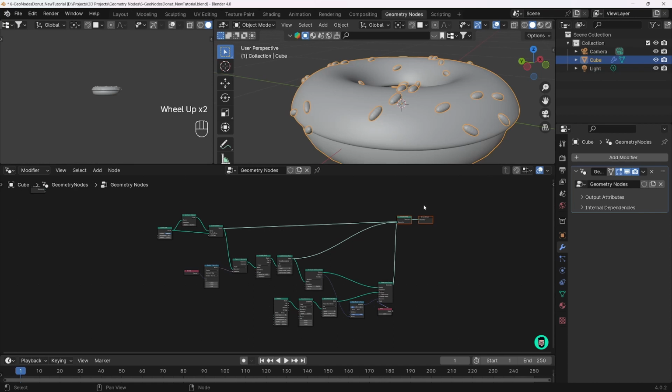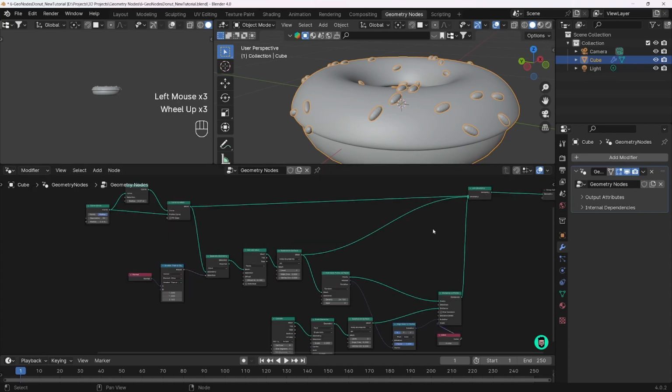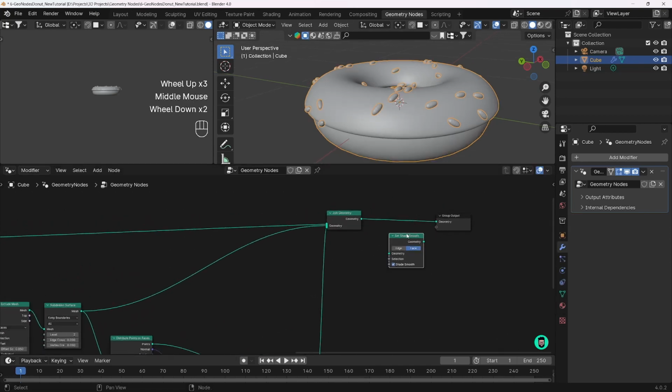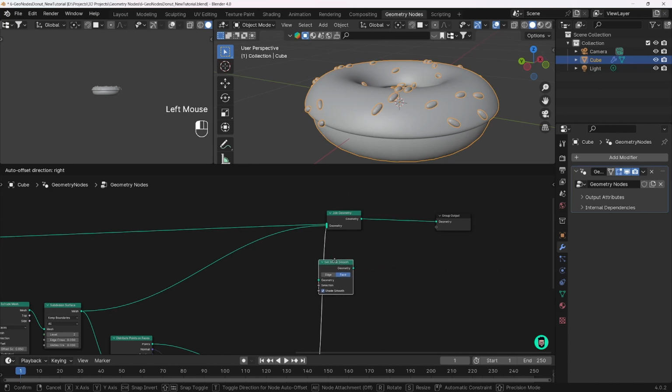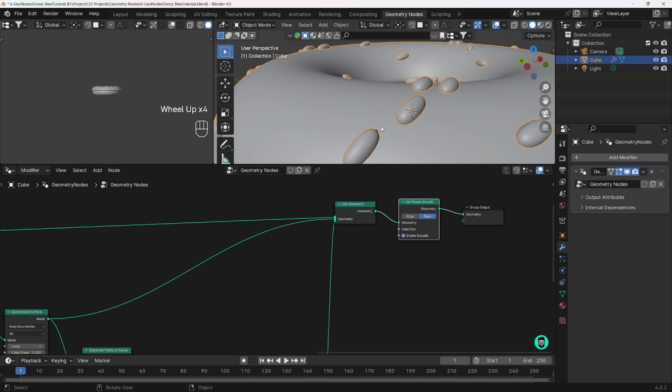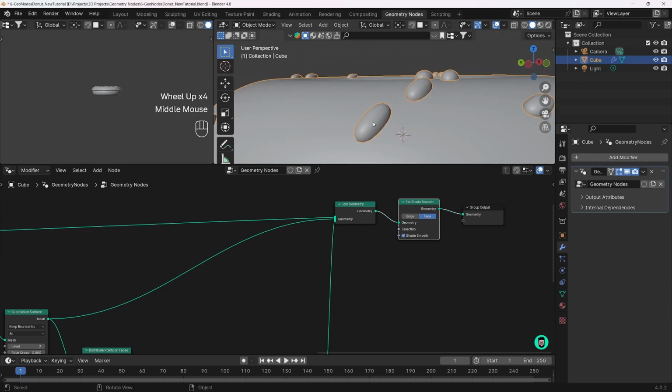Now our donut setup is almost complete. We just need to add a set shade smooth node at the end of this join geometry node. If you don't want to shade smooth all the components, you can also add this individually before joining to the join geometry, but since I want to smoothen all of these individual elements, I'll add it after the join geometry node. So you'll see that these sprinkles are a lot better now. If we turn it off, you can see the individual faces and the lines on it, and if we turn on shade smooth, you cannot see them anymore.